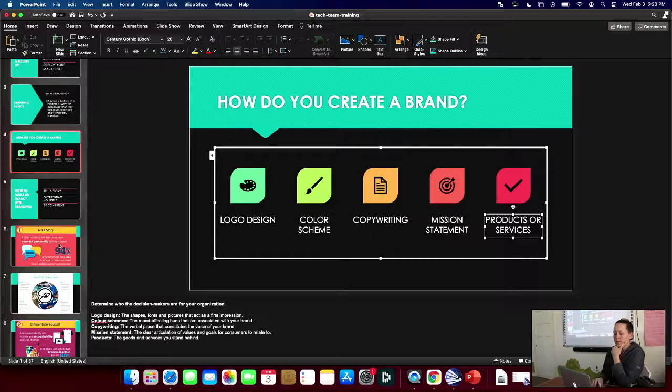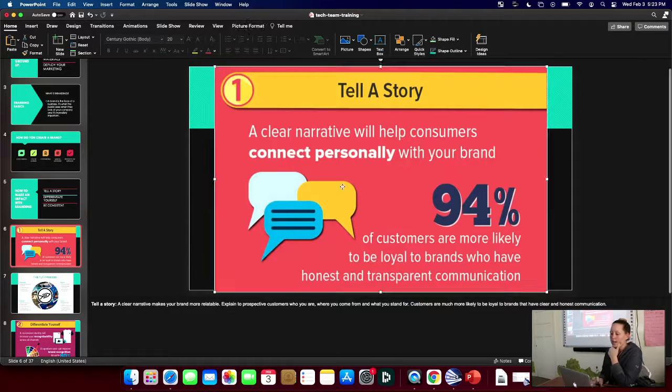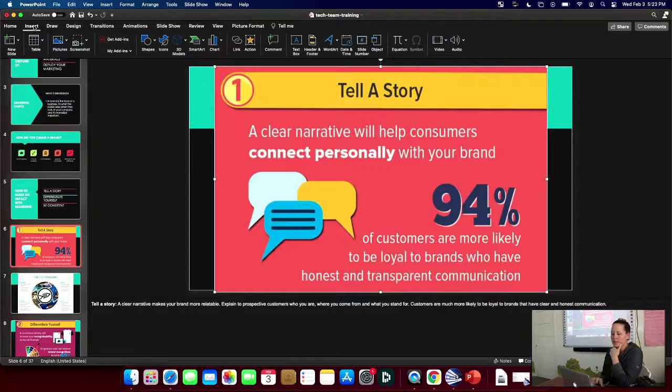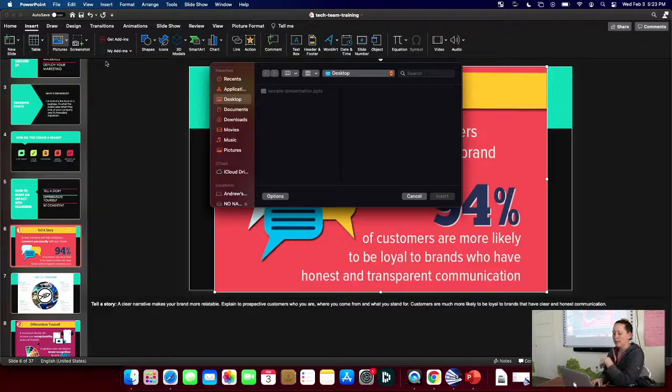All right, the other thing that I did is I added images. So if I want to add an image, I come up to my Insert tab and I say Picture. You have different options. You can do stock images, online pictures. I normally always do from File because that means it's going to be coming from my computer.